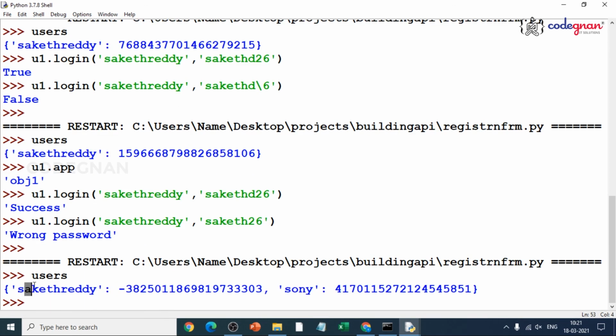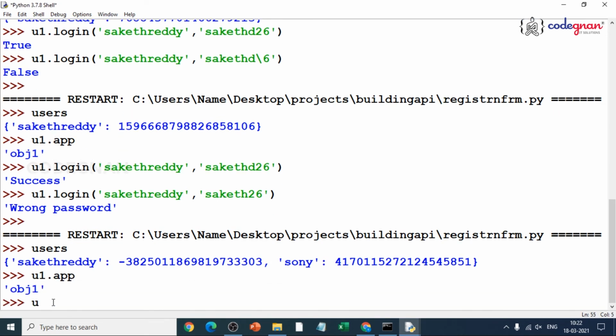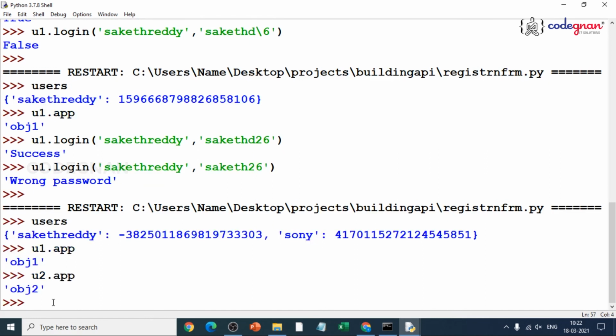There you go. See, even you can get some negative values. It is fine because it is being updated over there. There is no reason you should get only positive values. If you go for u1.app, you get object1. If you go for u2.app, it's object2. And let's log in with the u2 name, that is u2 of, what is the username? Sony, and I gave the password 1234.